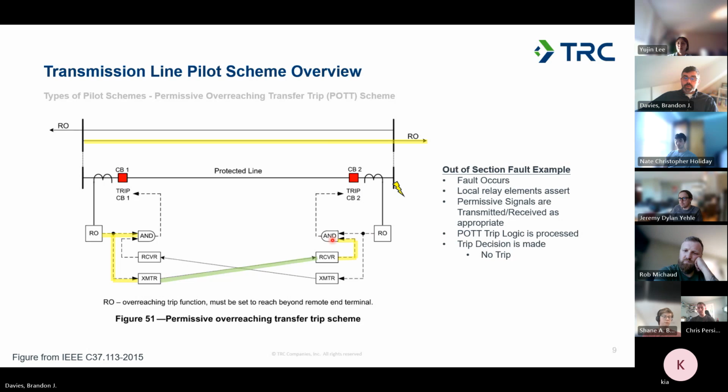But because on breaker 1, this relay sees the fault but has not received a permissive, the AND gate here is not satisfied and no trip is made. And on the location of circuit breaker 2, we've received permissive, but the local element does not see a fault in front of it. So in this case, the AND gate is also not satisfied. So no trip command is made here either.